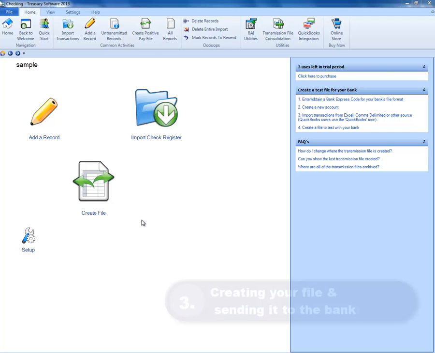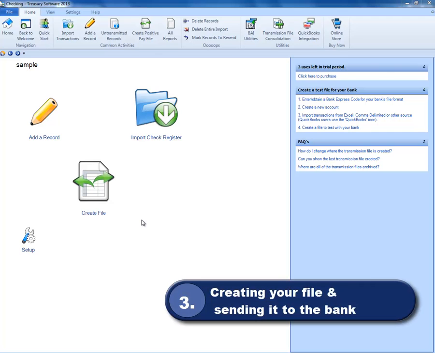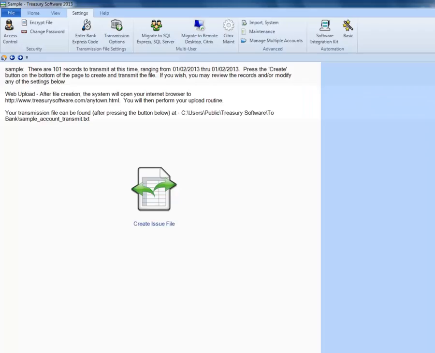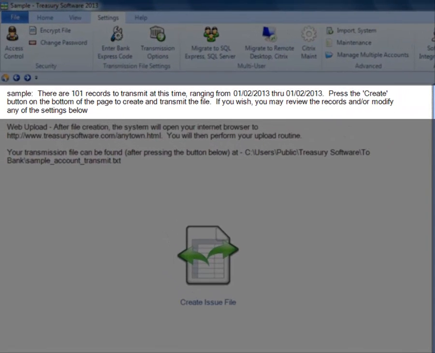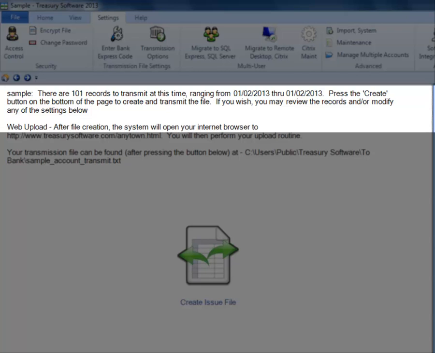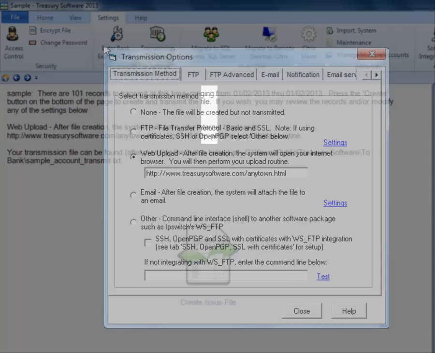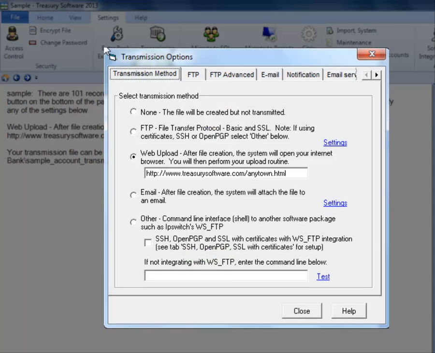Now we're ready for step 3, creating and transmitting our Positive Pay file. Select Create File. At the top of the screen, we can review the number of records and the date range of the checks included in the transmission. Next is the method of transmission. We will be uploading the file to our bank. Other methods supported are FTP, SSL, and SSH. Please see our Settings tab for other options.